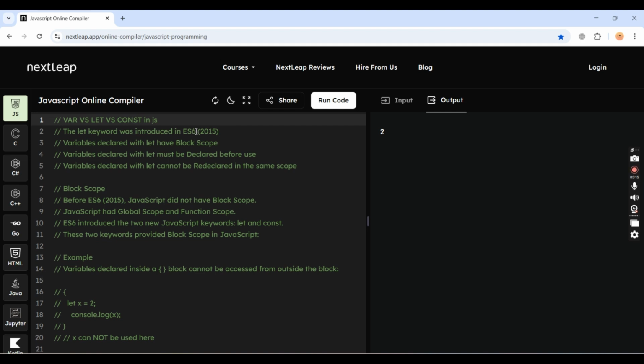Before this, we didn't have block scope, right? Before ECMAScript 6, we didn't have block scope. Rather, we had function scope and global scope. You should search out the concept of function scope and global scope. But now in modern JavaScript, after ECMAScript 6, we have block scope and global scope. I will explain both of these terms, block scope and global scope, and try to clear things up.